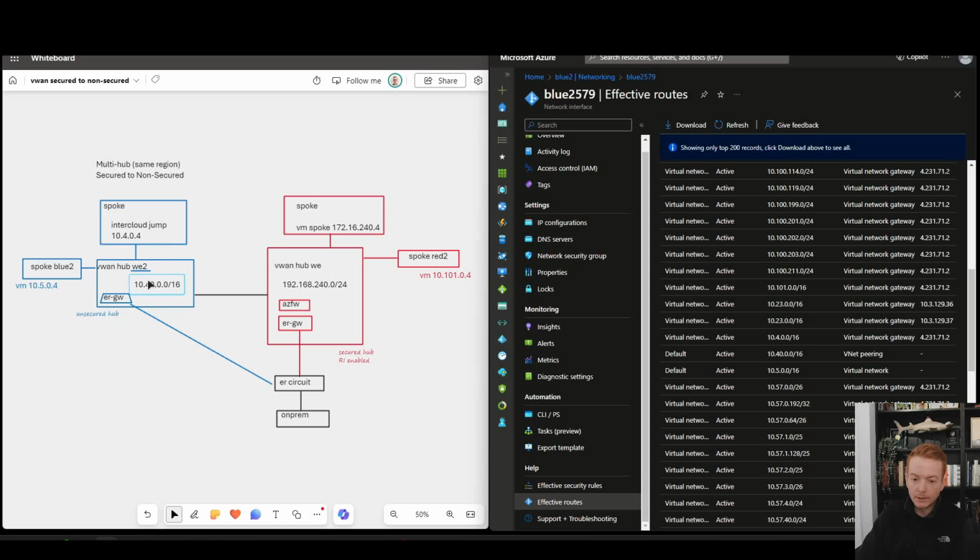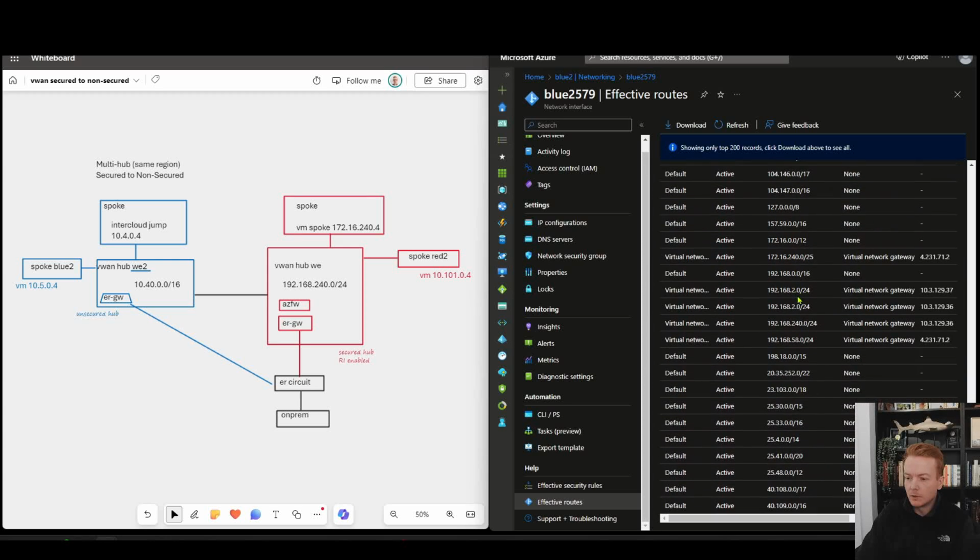There's no firewall here. How does this blue 2 spoke see a spoke in the other region? Maybe this one, 172.16. We find it here, 172.16, same next hop. It's going to the virtual hub router. So it goes to the virtual hub router, and then the virtual hub router forwards it across the hub-to-hub connection.